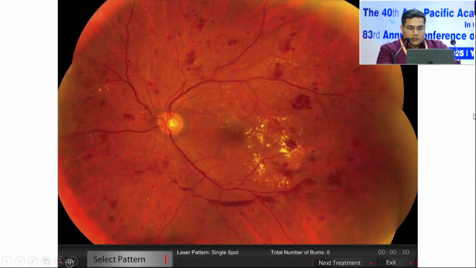How to start either a pattern or a single spot laser. Can you increase the volume?